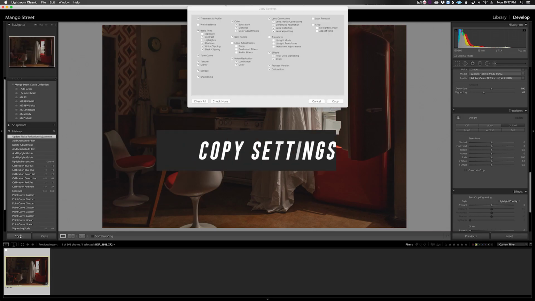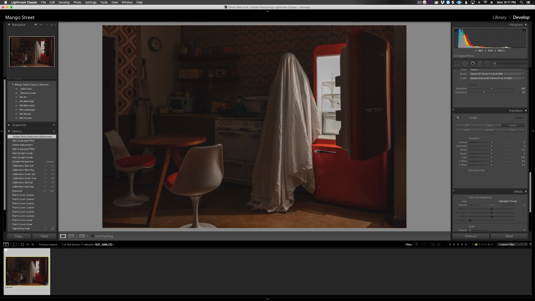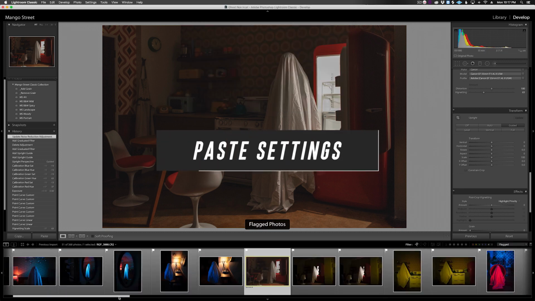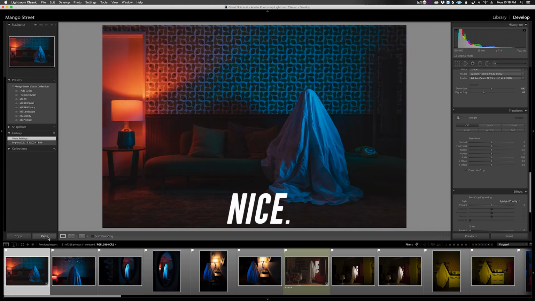We can copy all the settings from this photo that we want to apply to other images in our set, and go ahead and finish out the rest of the interior photos, making any photo-specific adjustments like white balance, exposure, and cropping as we move along.